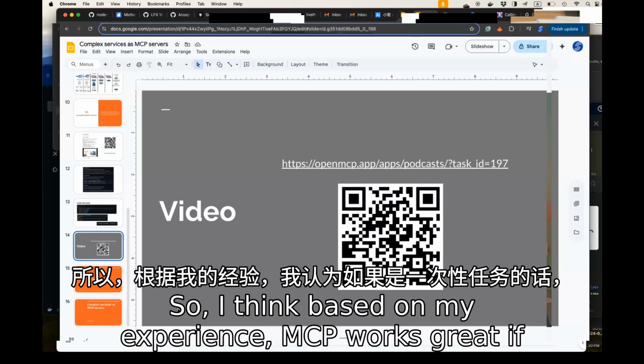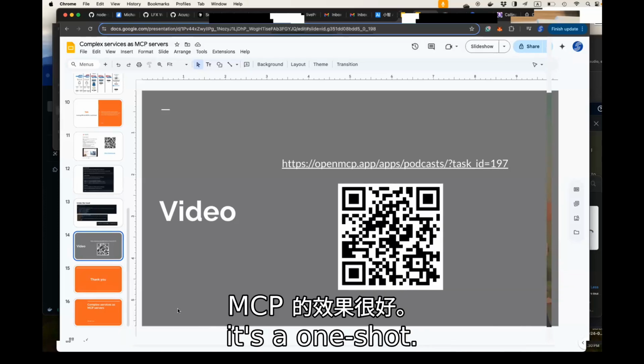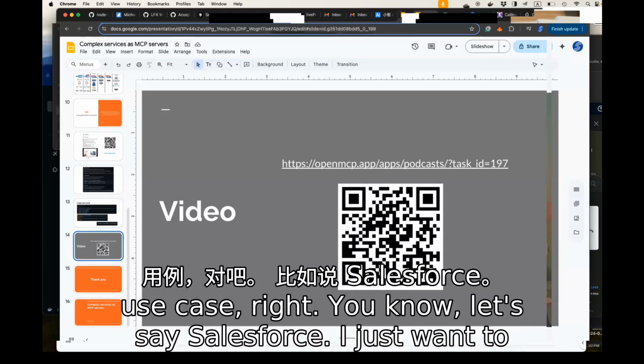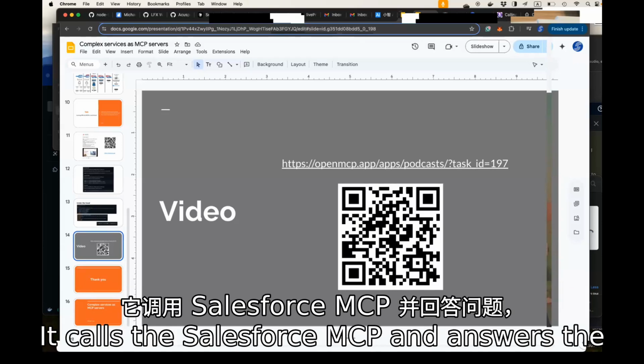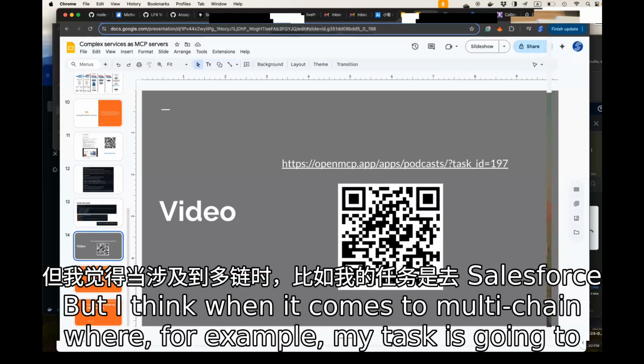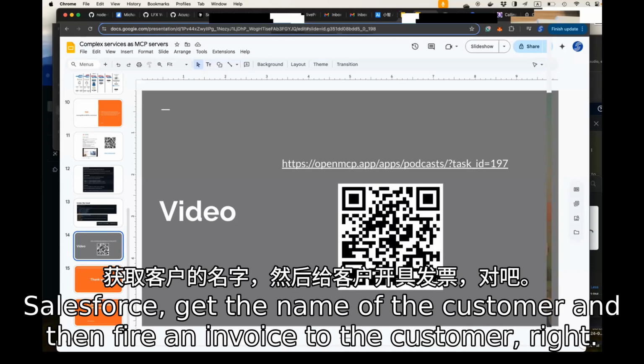Based on my experience, MCP works great if it's a one-shot use case, right? Let's say Salesforce. I just want to go in Salesforce, ask some questions about a customer, it calls the Salesforce MCP and answers the question. But when it comes to multi-chain, for example, my task is go into Salesforce, get the name of the customer, and then fire an invoice to the customer, right?